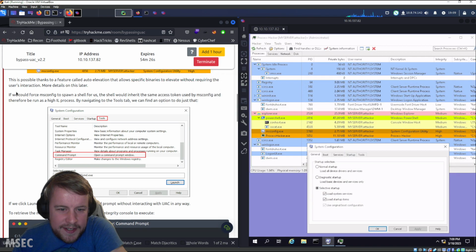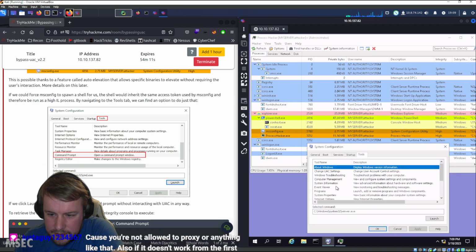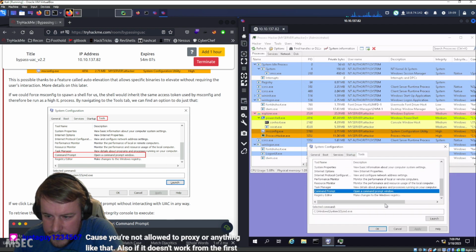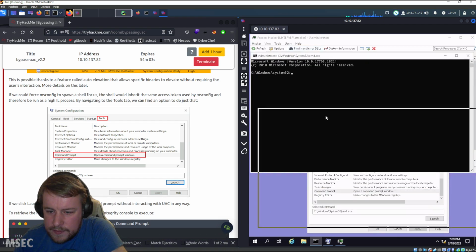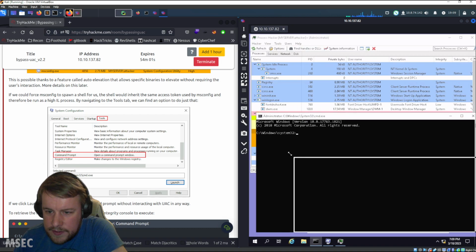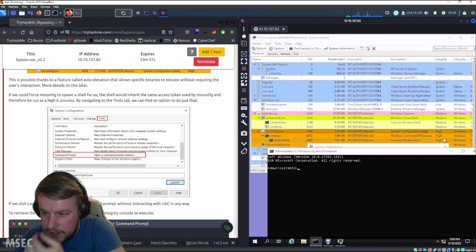So yeah, where was I? If we force msconfig to spawn a shell for us, the shell will inherit the same access token used by msconfig, and therefore it will run as a high IL process. By navigating to the Tools tab, you can go Command Prompt and Launch. So we should see, yeah, there we go. So the child process has a high IL.